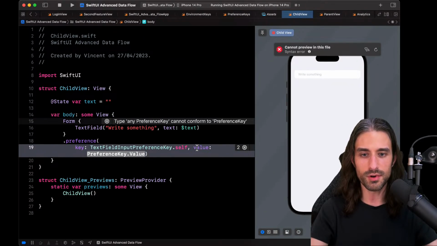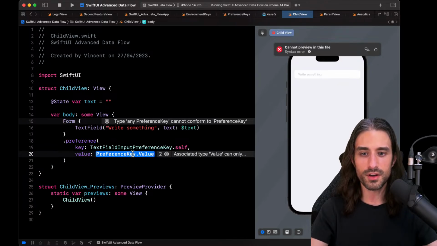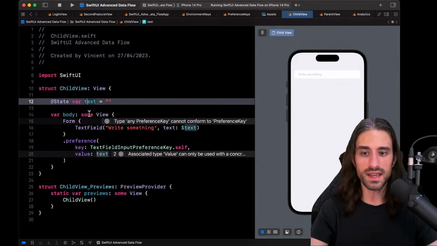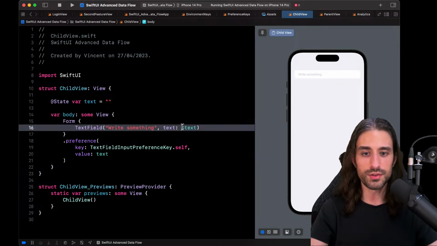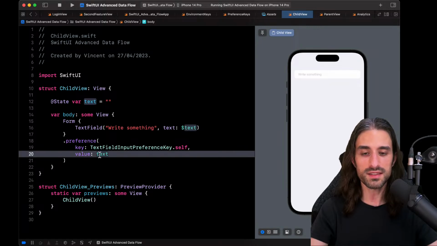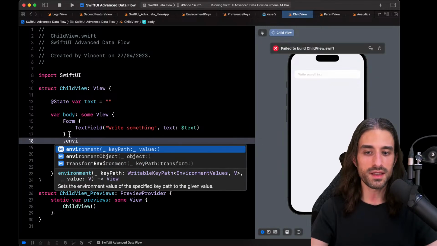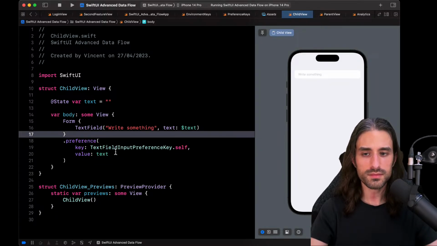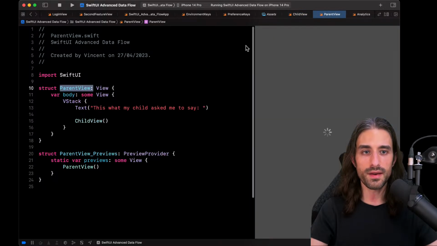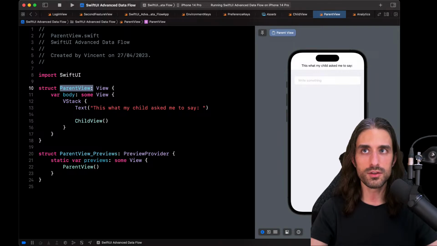Okay, let me make a bit more room on the screen. And then for the value, it's going to be my text right here. It's not $text because it's not a binding, it's just the text. And when the text is updated, the body is recomputed, and so the preference is called with the new value, which is the new text. So this is how you inject, we could say, the preference key into the view hierarchy. So kind of similar to the modifiers environment and environmentObject we saw before. And now we need to see how we retrieve the value in the parent view.